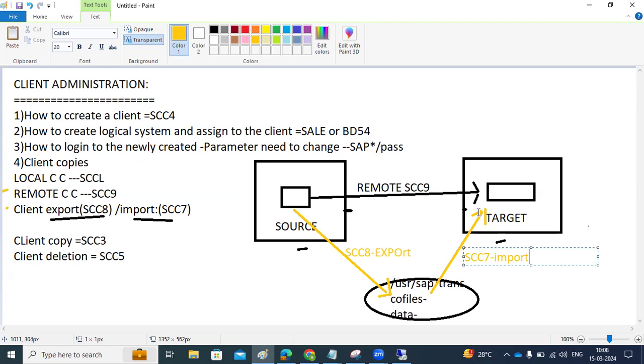Why? Suppose here it is Hyderabad, and this is Bangalore. You want to transfer something, so you pick up the courier and go to Bangalore yourself. You are the only person directly handing the data to the target system here.